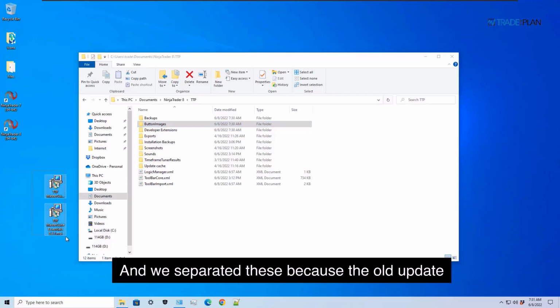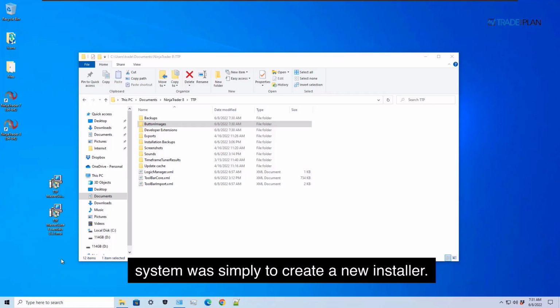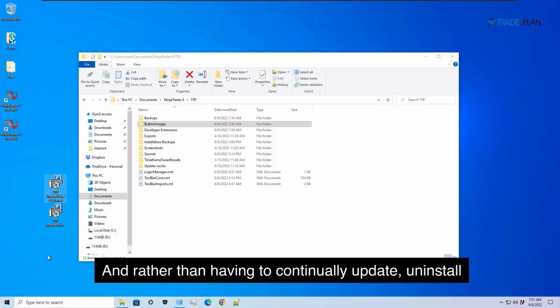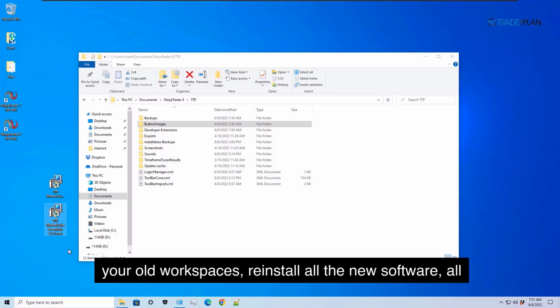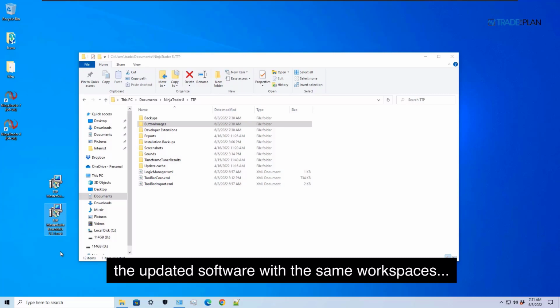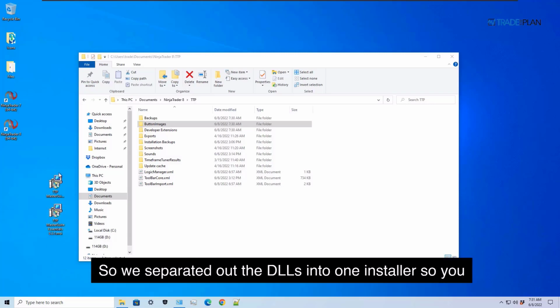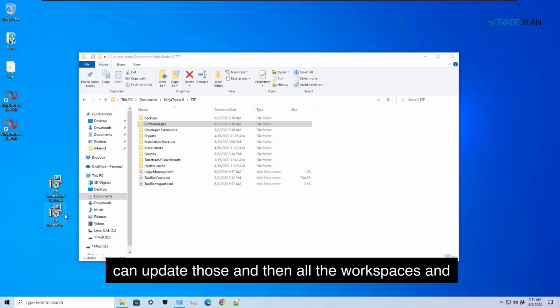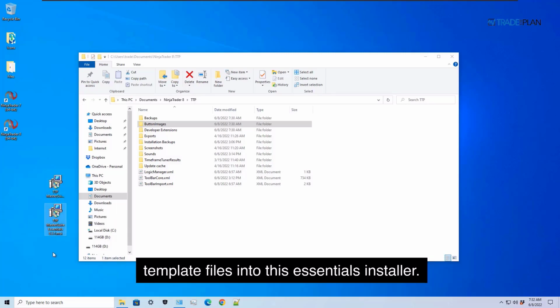And we separated these because the old update system was simply to create a new installer, and rather than having to continually update, uninstall your old workspaces, reinstall all the new software, all the updated software with the same workspaces, overriding your existing ones, was just kind of a pain for everybody. So we separated out the DLLs into one installer so you could update those, and then all the workspaces and template files into this Essentials installer.